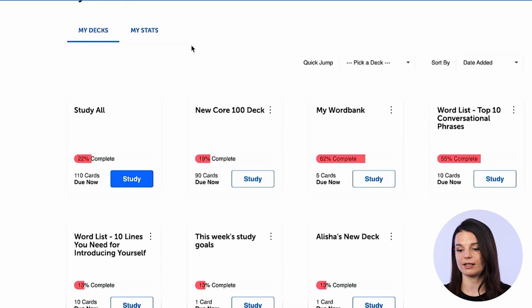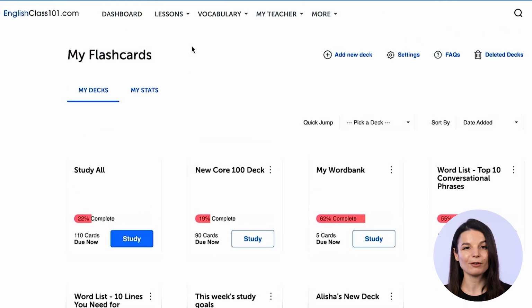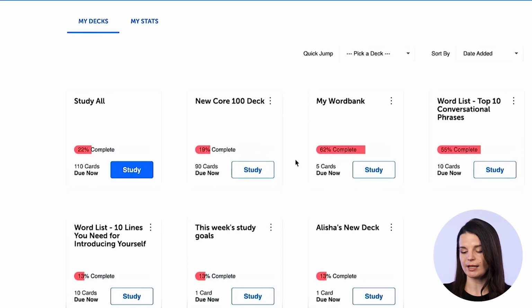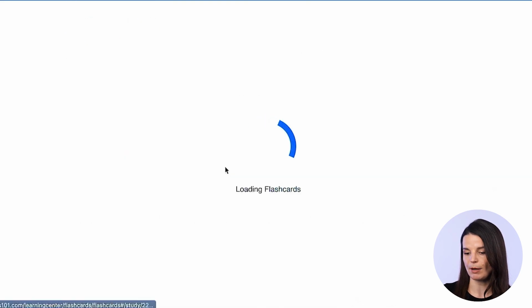Everybody has access to this one. So if you are a free member, if you're a paid member, it doesn't matter. You'll be able to access these 100 core words for the language you're studying. You'll see a little bit of information on the first part of this deck right here on this cover page. And then to begin your study session, you can click on the study button.